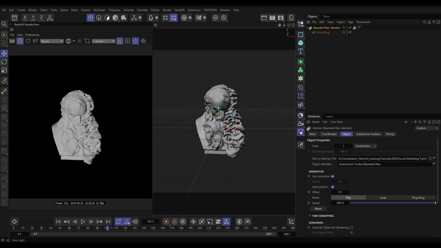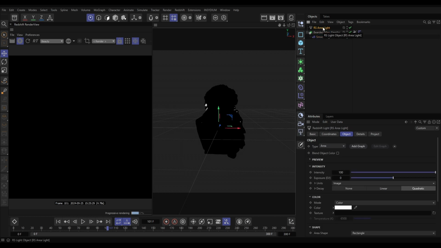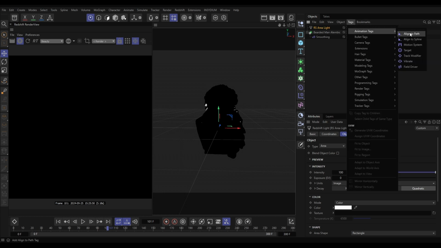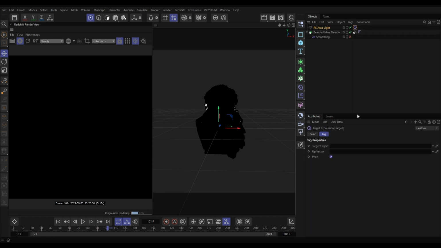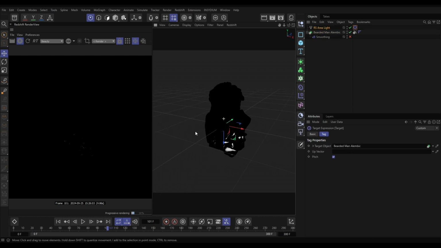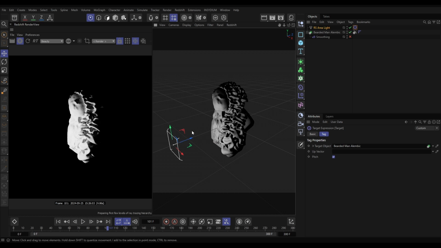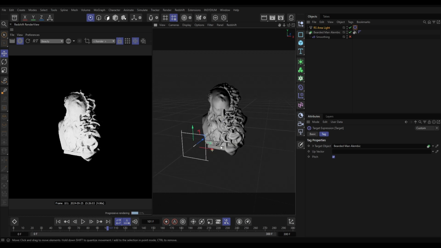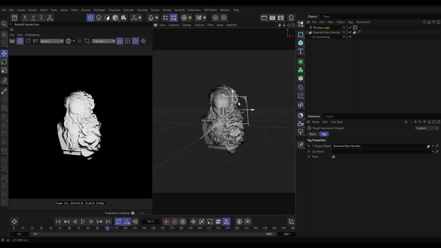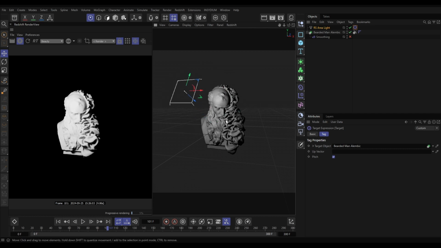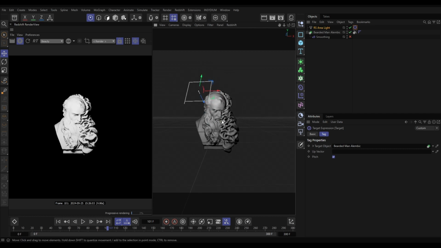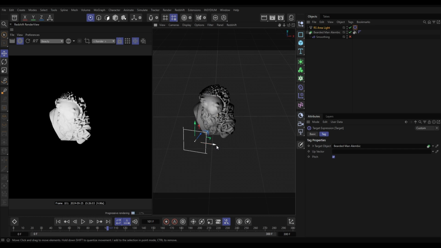Right, so we're going to bring in a Redshift area light. And what we're going to do with this is give it a target tag, so no matter where we move it, it's always pointing towards the bearded man. So let's go to tags, animation tags, target tag. And in the target tag, we can just drop in our bearded man. Now, if I move this light around, whatever we do with it, it's always going to be facing our bearded man. Cool.